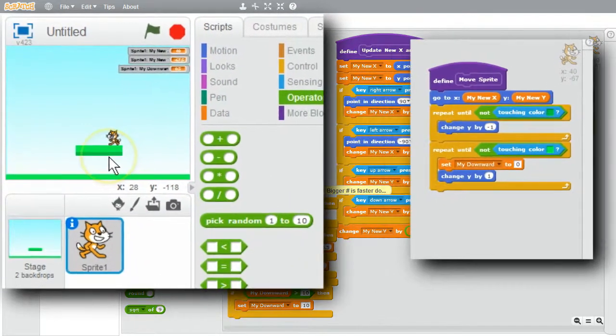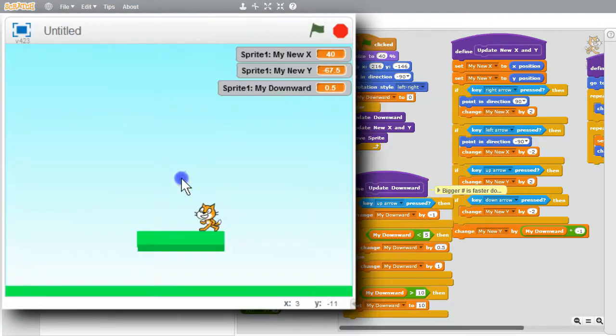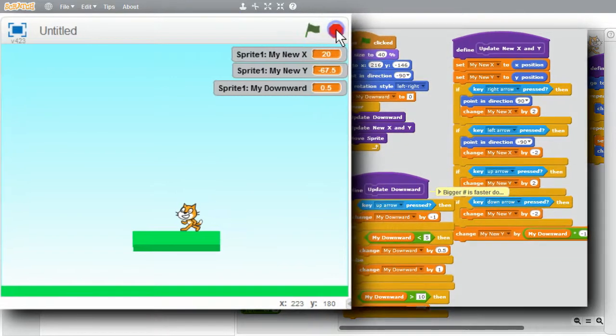touching the dark green. I'll try it, return the stage to normal size, click Run. Left and right arrows are working. Go under the platform, try it. Good, comes back down. One more time. Good. I'll get up on top of the platform. Try some jumps, some hops here. That's working nicely, I'll stop it.